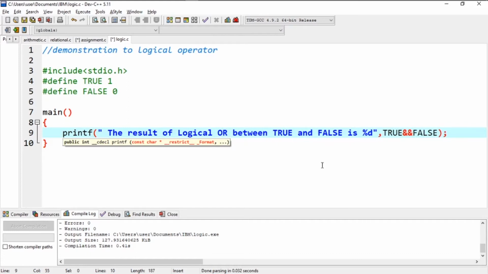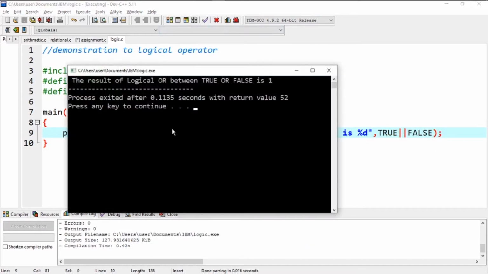So true or false. I'll change the symbol over here to the OR operator. The symbol is this. I'll save the program, compile and run it. The result of logical OR between true or false is 1, which I already said.